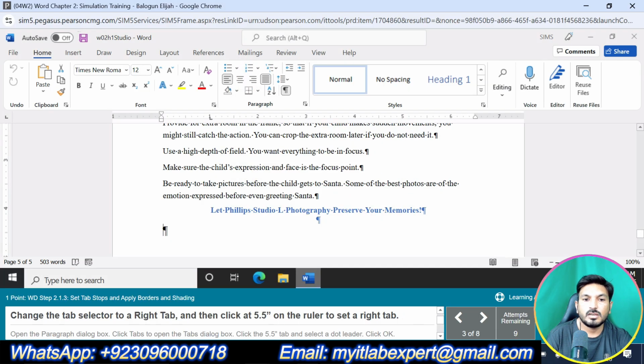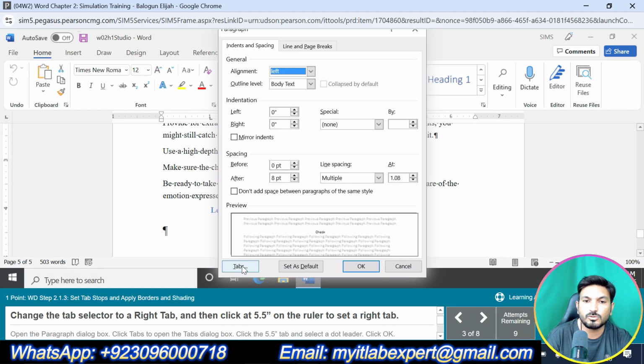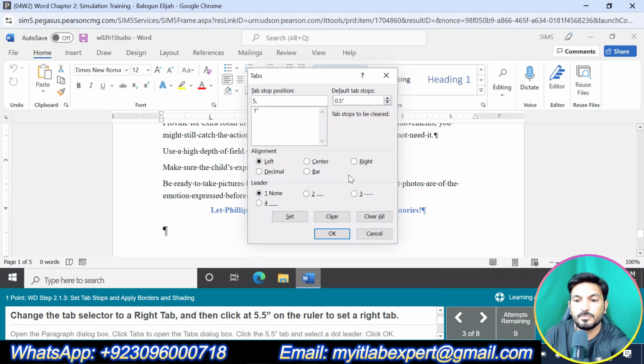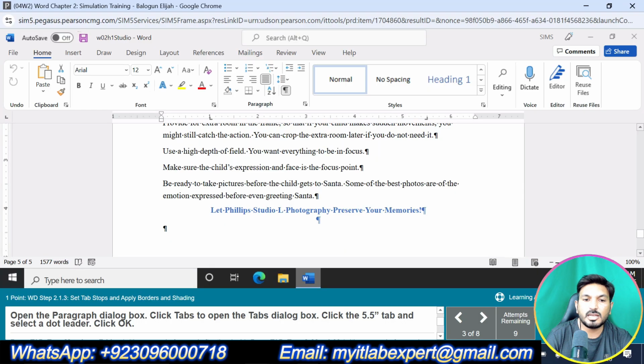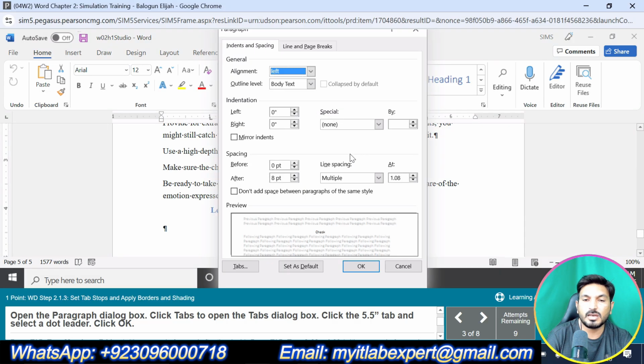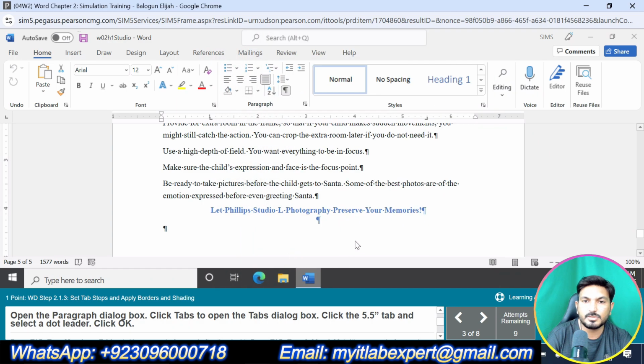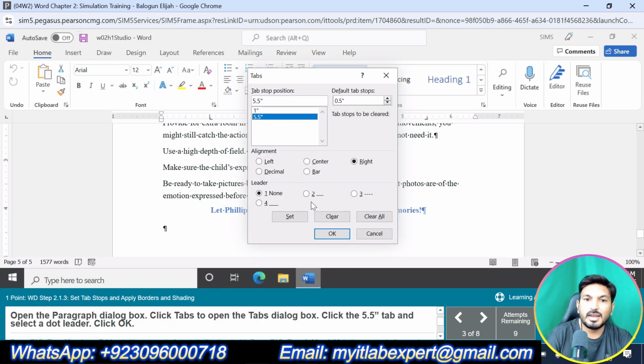click Tabs and set 1, select Set and click OK. Now we are supposed to set the right tab at 5.5 on the horizontal ruler. Go to the Home tab again, go to the Paragraph dialog box, go to Tabs, type 5.5, and now alignment should be right, select Set and click OK. Open the Paragraph dialog box, click Tabs, click the 5.5 tab and select a dot leader. Go to the paragraph launcher, go to Tabs, select 5.5 and select dot leader, Set and click OK.